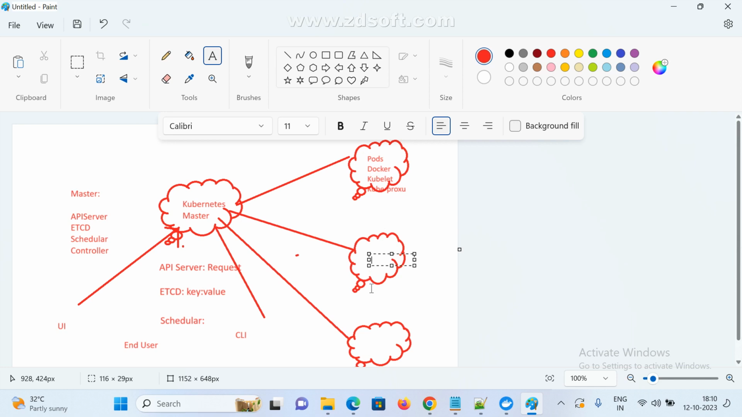This is node 2. So every node has the same components. Anyone any doubt? Don't get confused. All worker nodes have the same components. This is node 2, so here also four components. This is node 3. Here also how many components, guys? Four, same: pods, Docker, kubelet, kube-proxy. So these are the master components, and these are the worker node components.